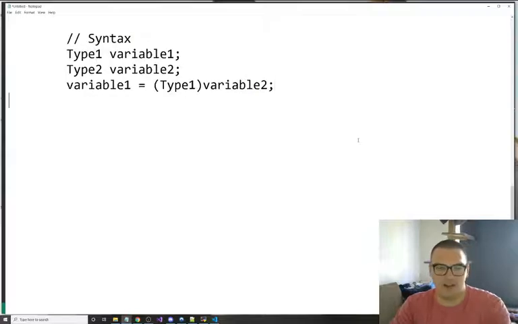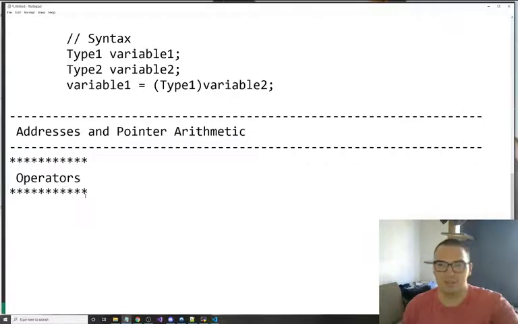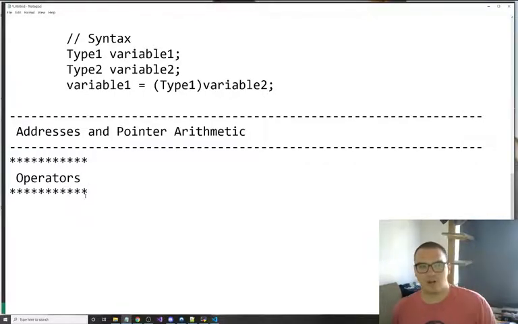All right, so now we're finally moving on to pointers. It's time for pointers. So we're going to start with addresses and pointer arithmetic. That's, I guess, the title of this. And the very first thing we need to learn about is operators. Now, I think we've already talked about some operators before, such as the dot operator and the scope resolution operator.